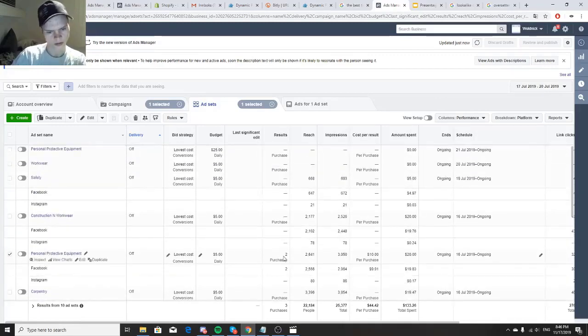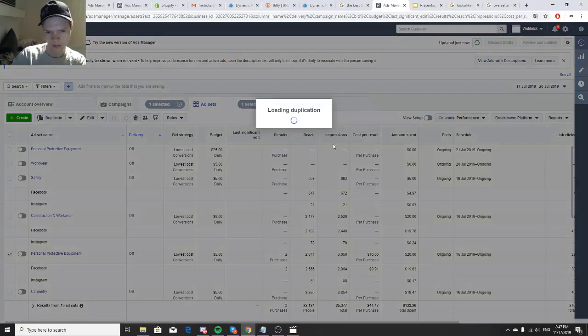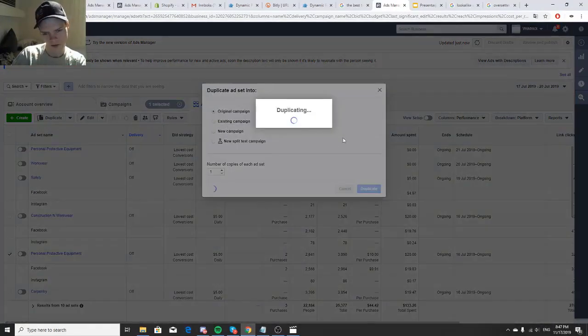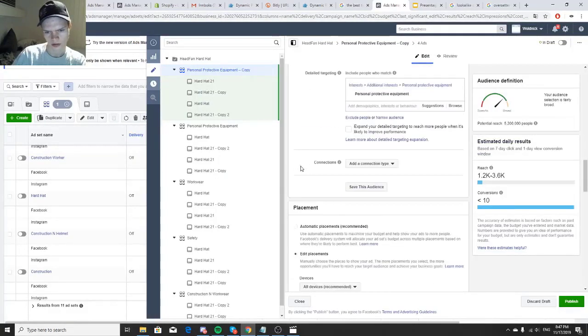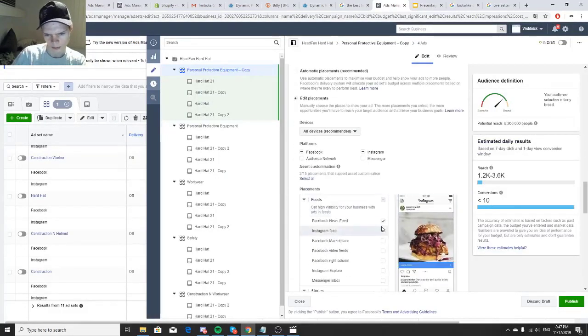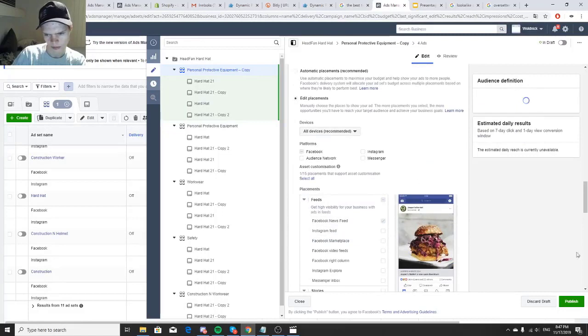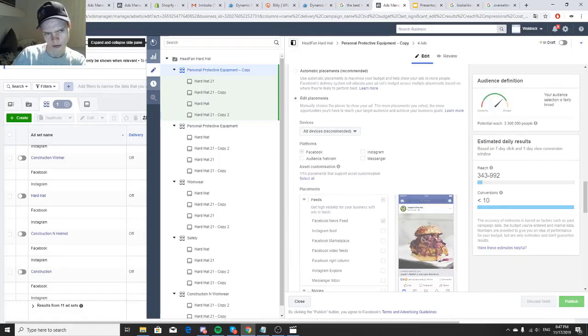But what we do, we just take this one, it's already on Facebook, so we can just hit duplicate on this one, and then obviously wait for the slow computer to load in. Once it's duplicated, we can just go down here, and then we could do Facebook newsfeed only, and then we could publish it. Don't increase budgets. I'll show you guys now exactly what to do. Just wait for it to load.